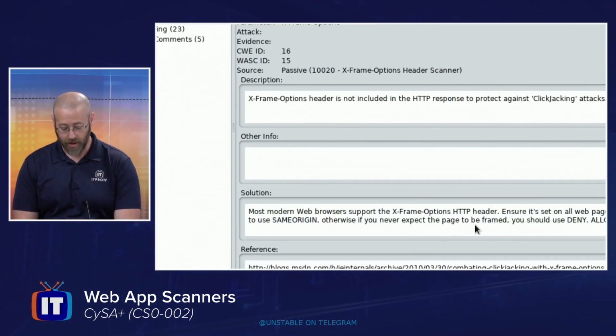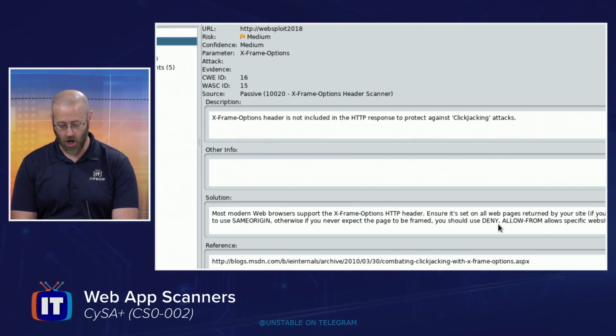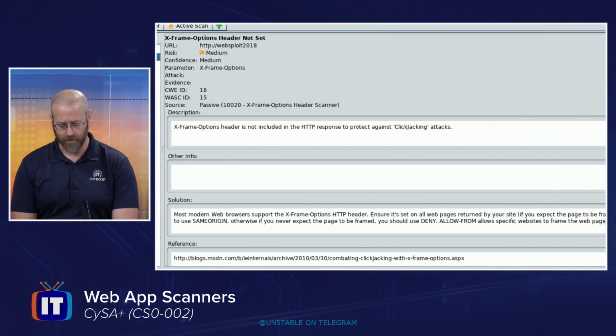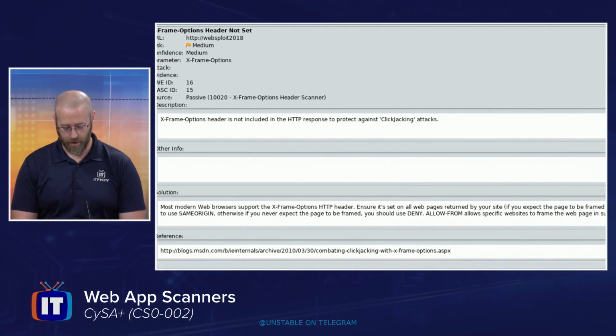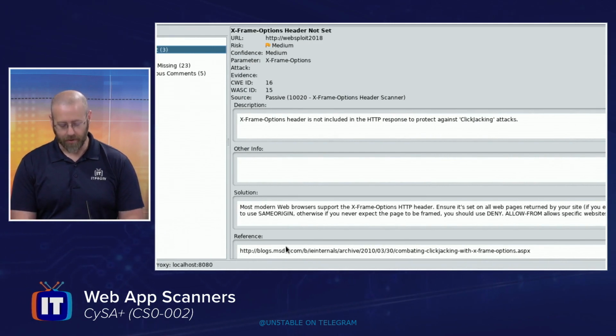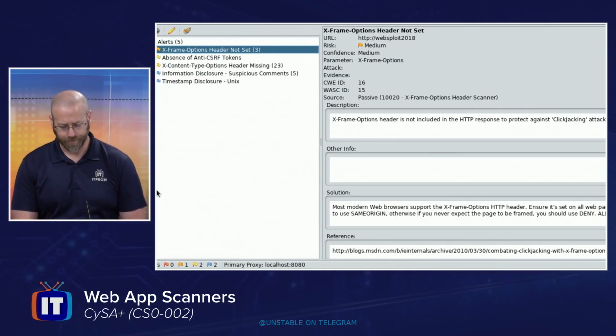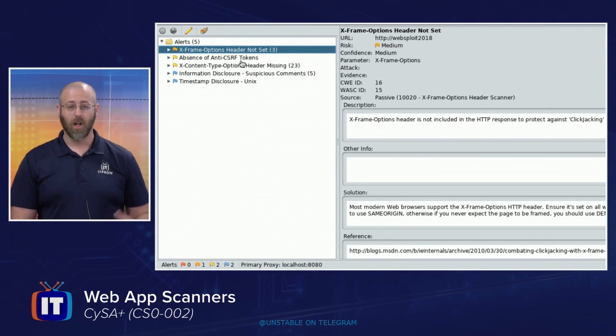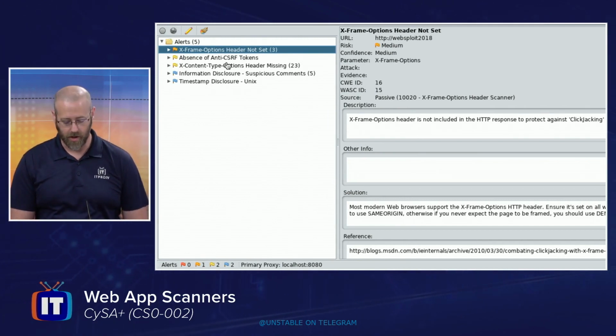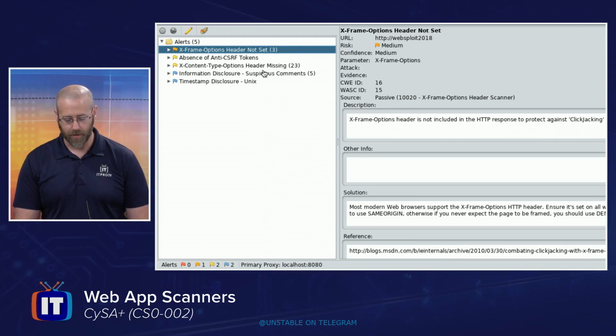No other info. It even offers a solution, which I think is awesome. OWASP is a great organization, so they do stuff like that. And it just tells you what to go through and do. I'm not going to read it out for you. Even gives you a reference for that information. A couple of other things. Anti-CSRF tokens are gone. There's no anti-CSRF. X-Content-Type-Options header missing. Maybe that could lead to an issue. And again, it'll give you that information over here on the right-hand side.